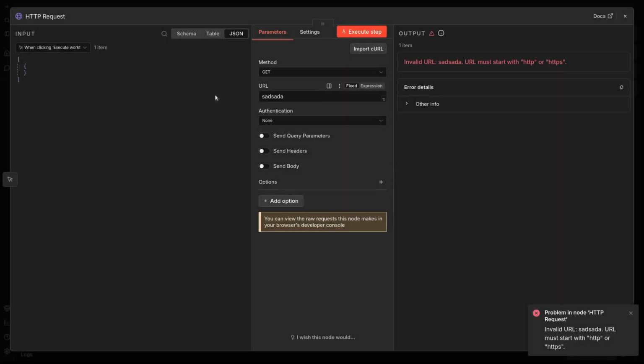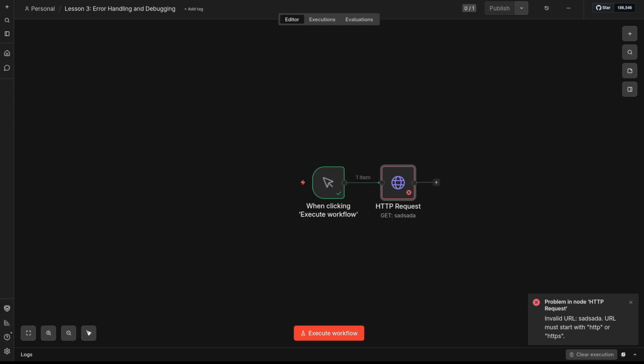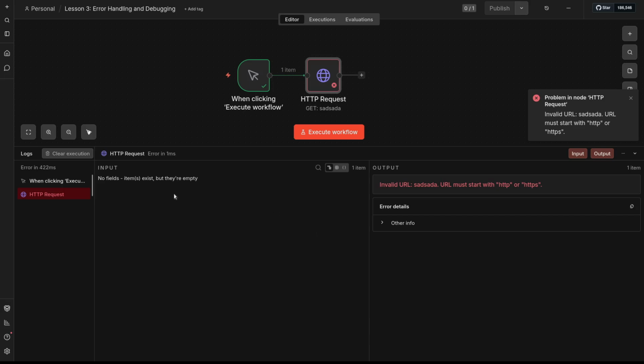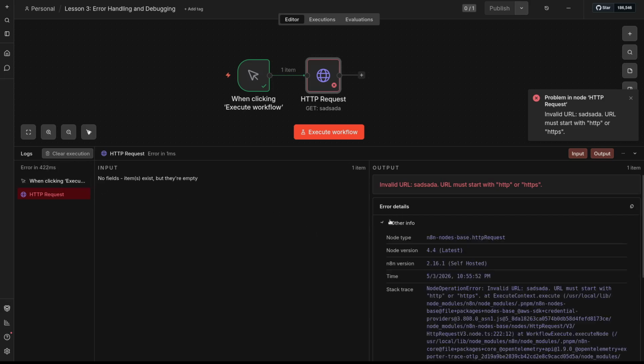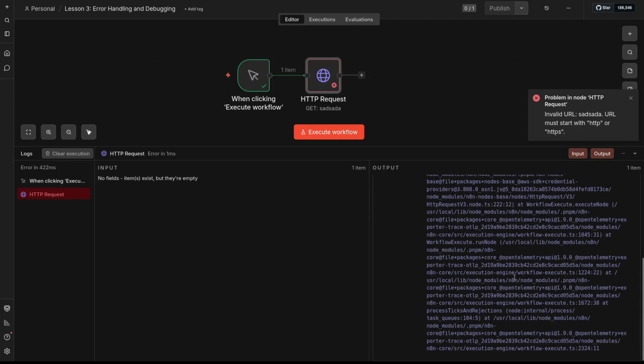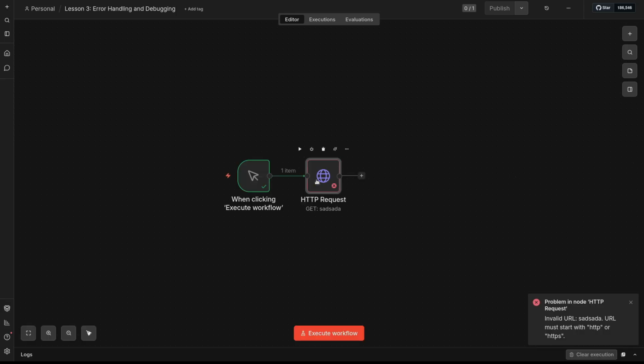That red node. If you've spent any time in n8n, you've seen it. And the worst part isn't the error itself. It's that most of the time the workflow just stops. Silently. No alert. No fallback. It just dies mid-execution and you find out hours later when someone asks why the data never showed up. That's what we're fixing today.